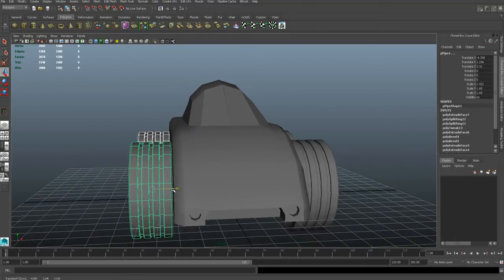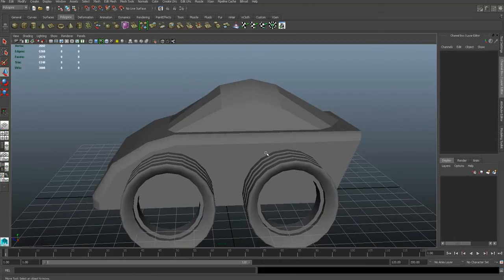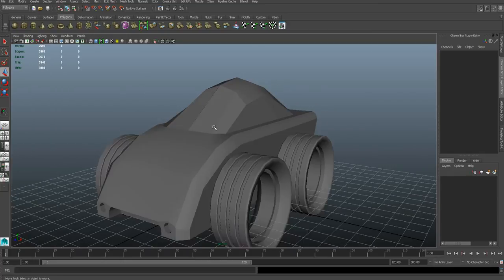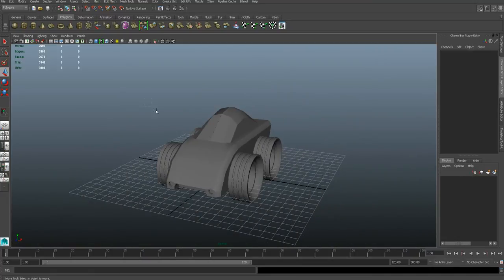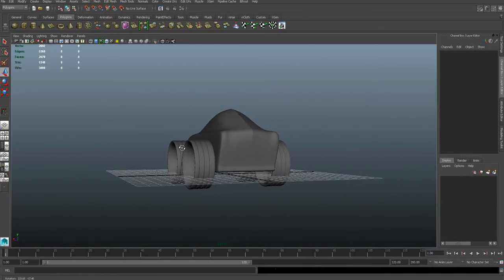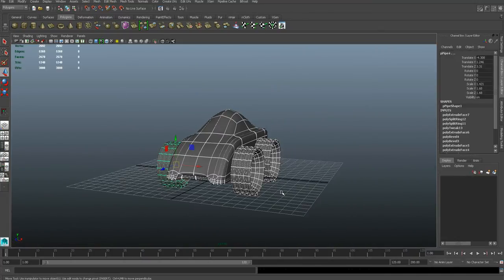Well, I just hit G on the keyboard, which repeats my last action, and in this case it was the duplicate special. It was a bit of a time saver. This looks really cool so far. Funky looking car. Awesome.